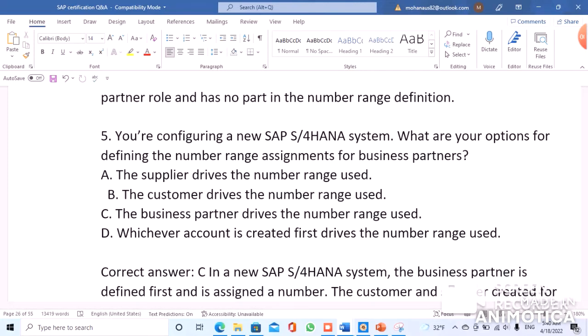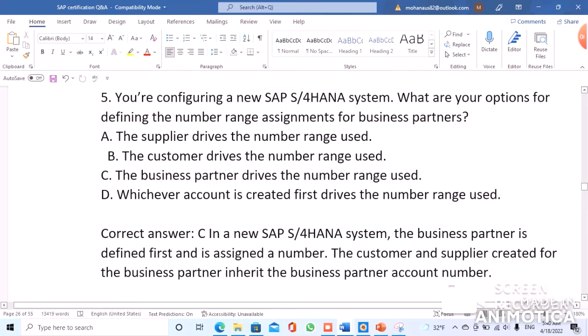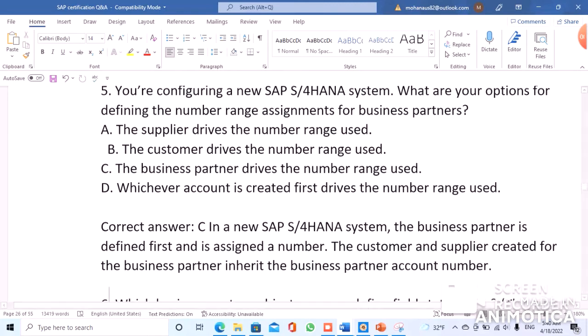You are configuring a new SAP S/4HANA system. What are your options for defining the number range assignments for business partners? So the business partner drives the number range used. We all know that in an SAP S/4HANA system, the business partner is defined first and is assigned a number. The customer and supplier created for the business partner inherit the business partner account number.